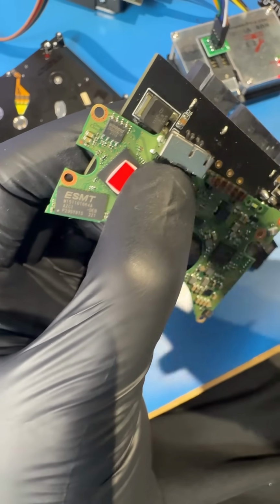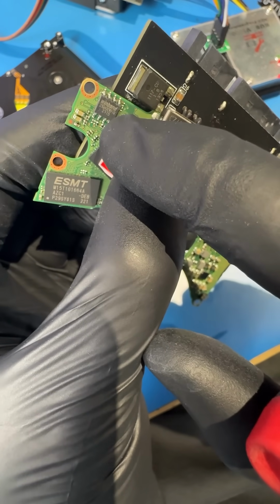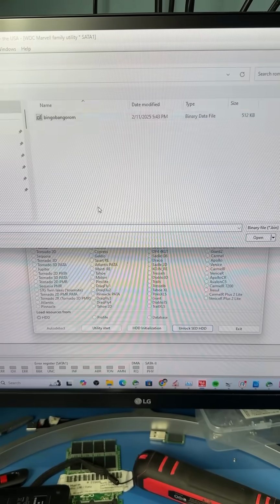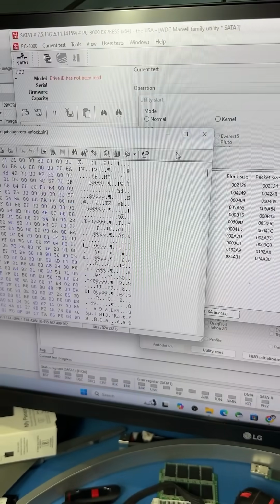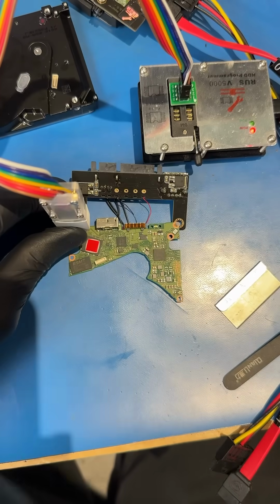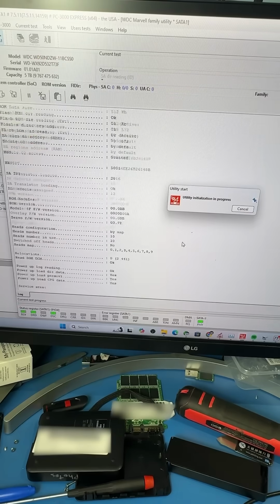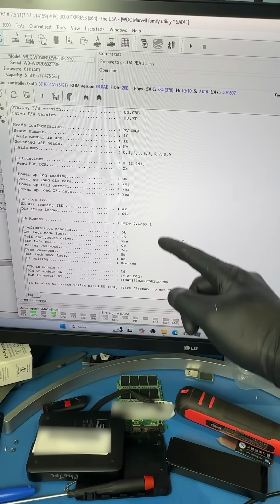This particular hard drive is locked within the ROM's firmware, so let's read the ROM's firmware and save it to the computer, and then we can unlock the ROM in the PC3000 software. Then we can write the unlocked ROM back onto the PCB. Now let's fire this thing up, and we can see that the drive is no longer locked.